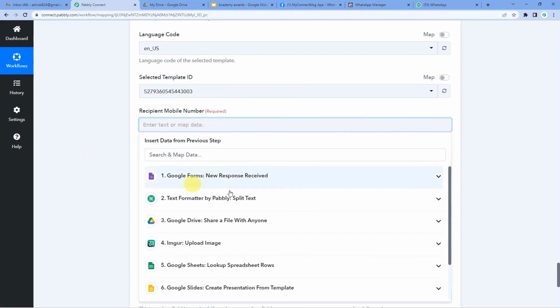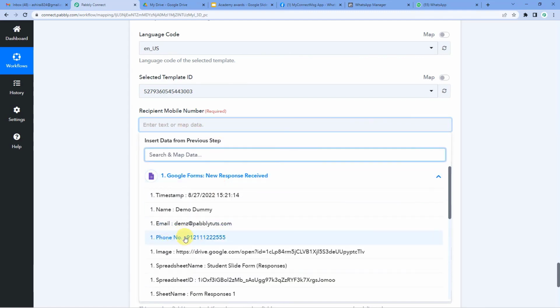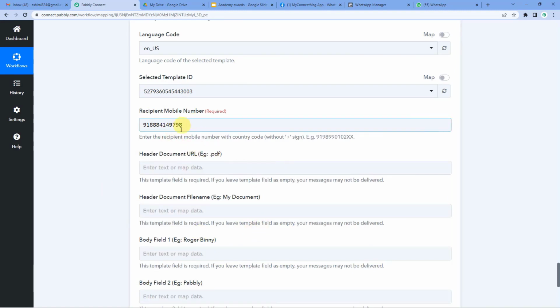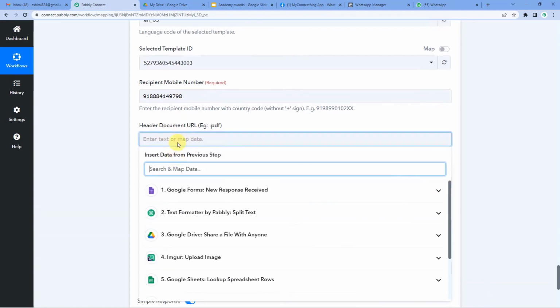Either you can map it from the Google Forms if you like. If you select, you will find the student's phone number. You can select from here. I will just write it in. After giving the recipient mobile number, we will give the document URL here. Let us click on this.